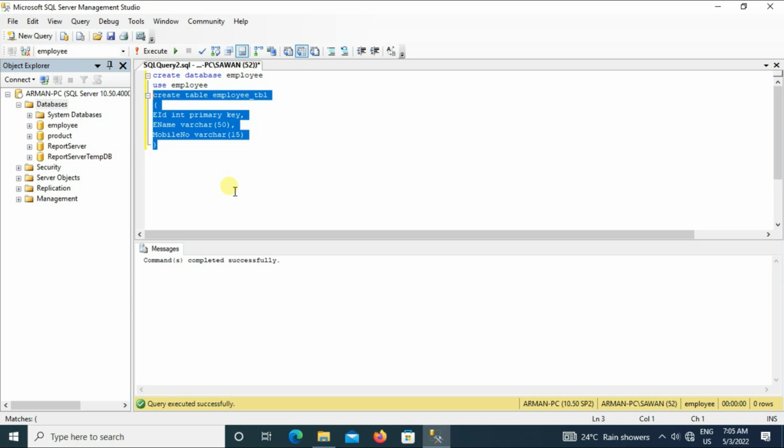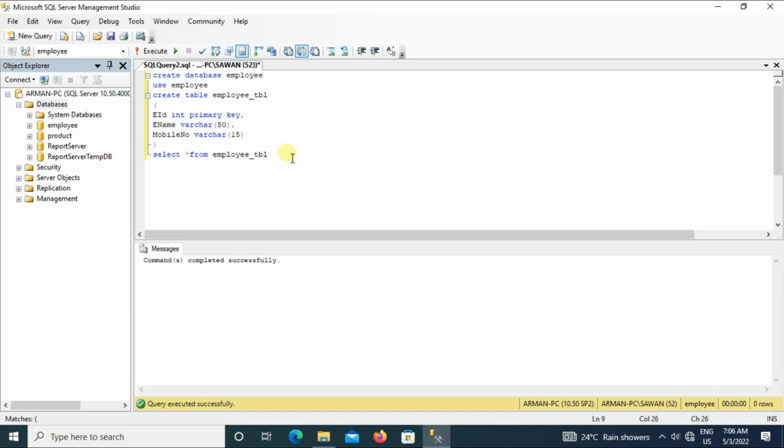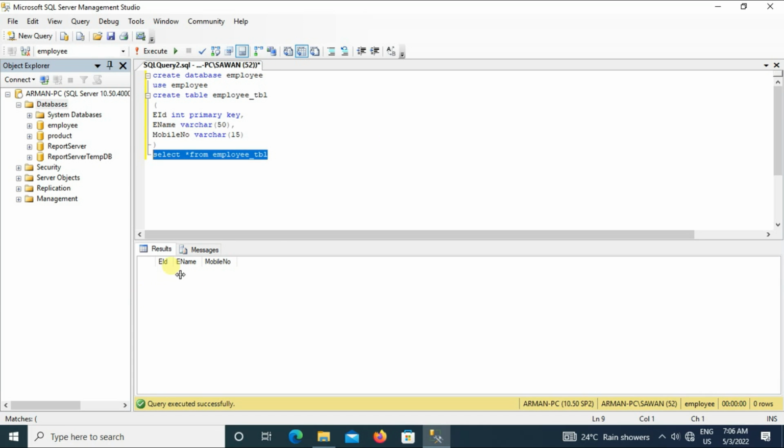So now let's see the table. Select star from employee TBL. So select all and execute. See, all columns show here. This means the table is created. Right now there is no value inserted into this table. It is fully blank. So let us first insert the values in these 3 columns. For that we'll have to write some query.